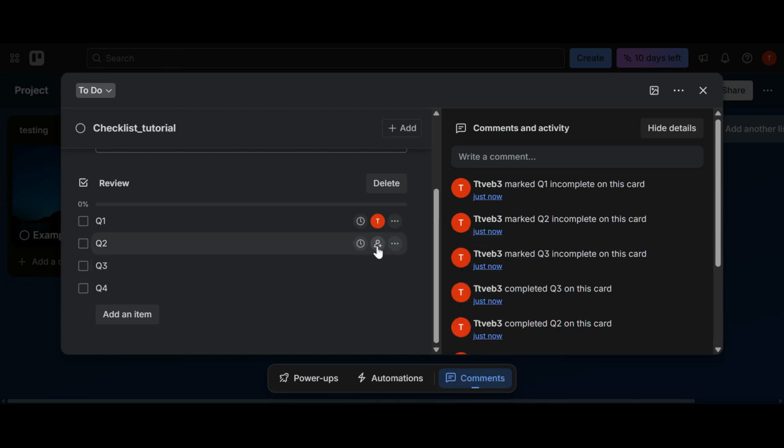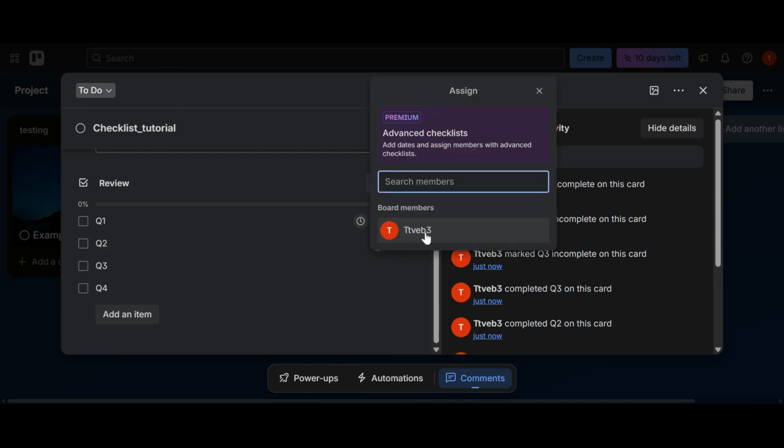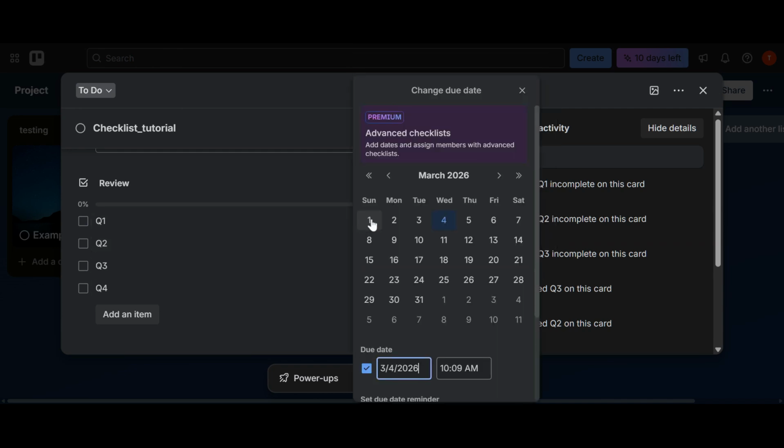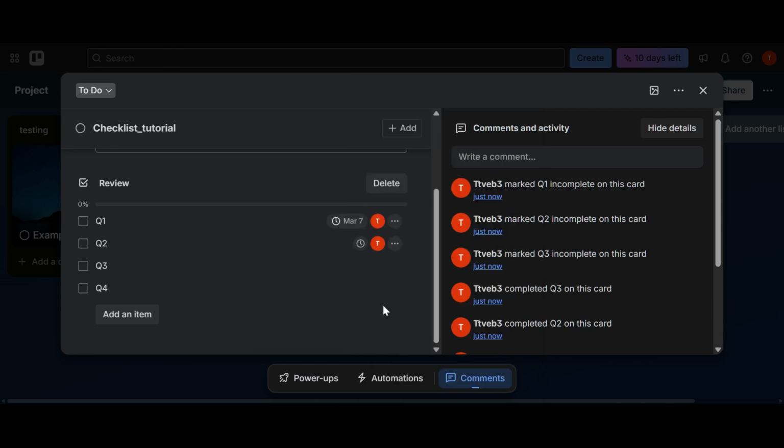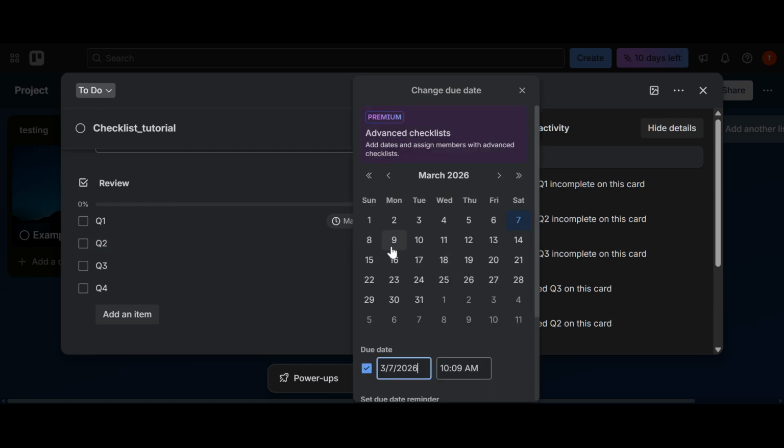Another powerful feature is adding due dates to individual checklist items. Hover over the item, click the Due Date option, and select a date and time. This is especially helpful when a single card contains multiple steps that need to be completed at different times.